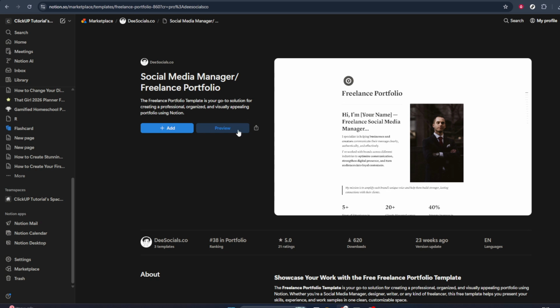Once you've found the template you like, it's time to add it to your workspace. In the template preview, find the button that says Add or something similar. Click on Add and Notion will automatically duplicate that template into your own workspace. This might take a few seconds. After it's added, you'll see the new portfolio page appear in your sidebar. From here, you can start customizing it.